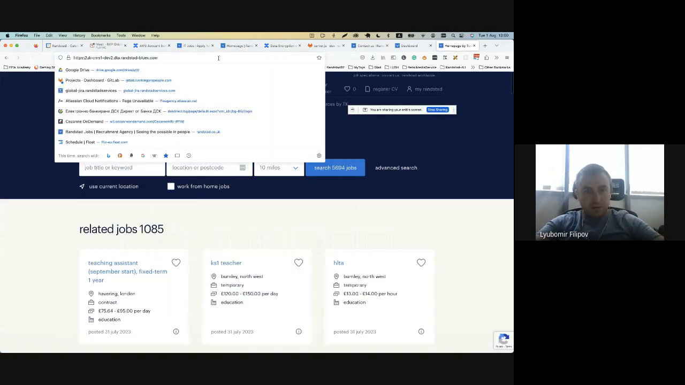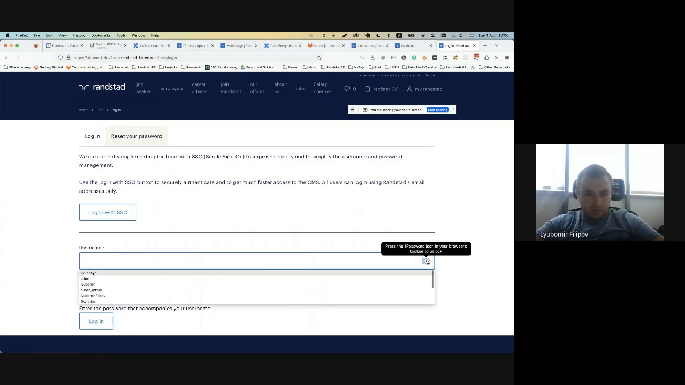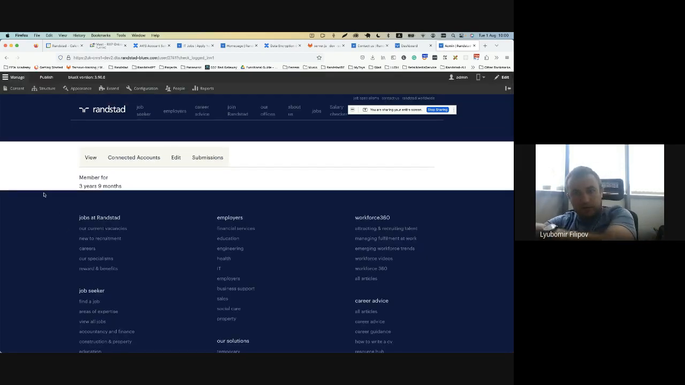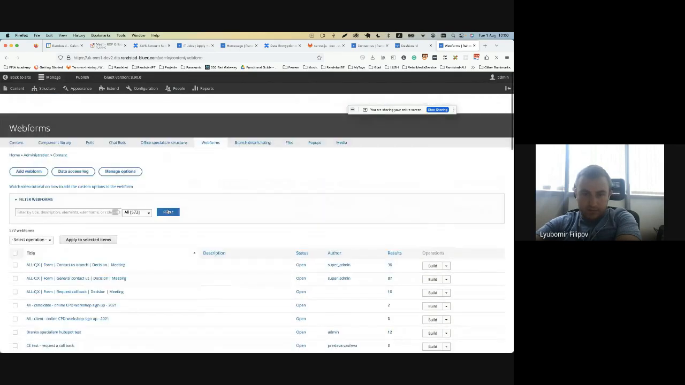So if I try to log into UK and say the password, yes. So inside Drupal, we have content, and in the content, we have web forms. Those web forms are actually forms which you as an editor could create.